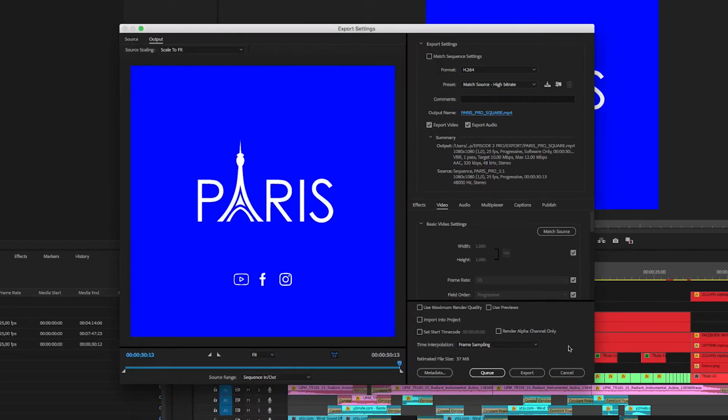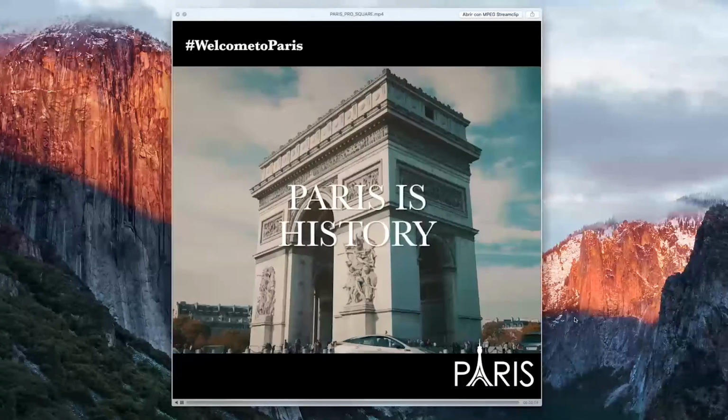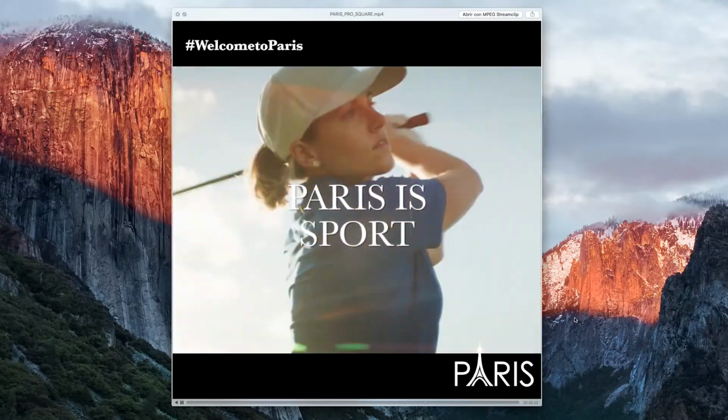Finally, click on the button Export. As we did before, we wait for the video to be exported, and once it's done, we check the video in our Export folder to check if it has been correctly exported. Once we check our video, we are ready to share it on social media. Let's see how to export it in a vertical aspect ratio 9:16.